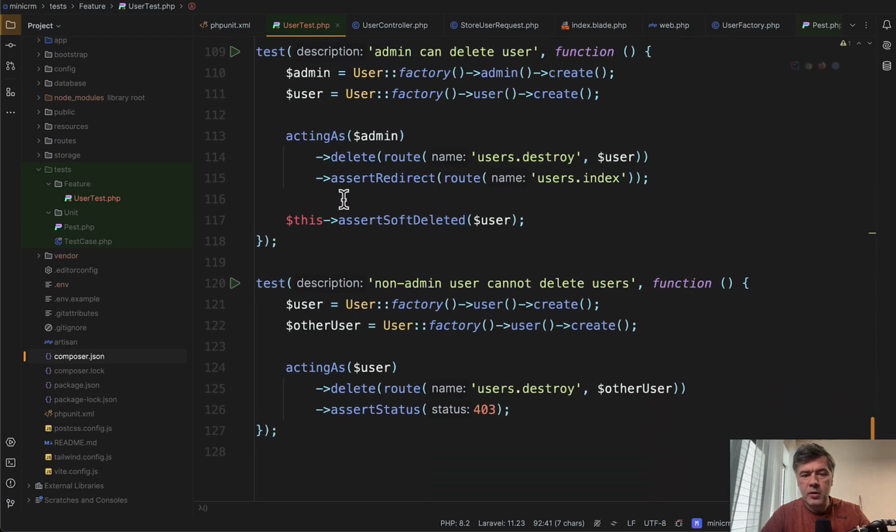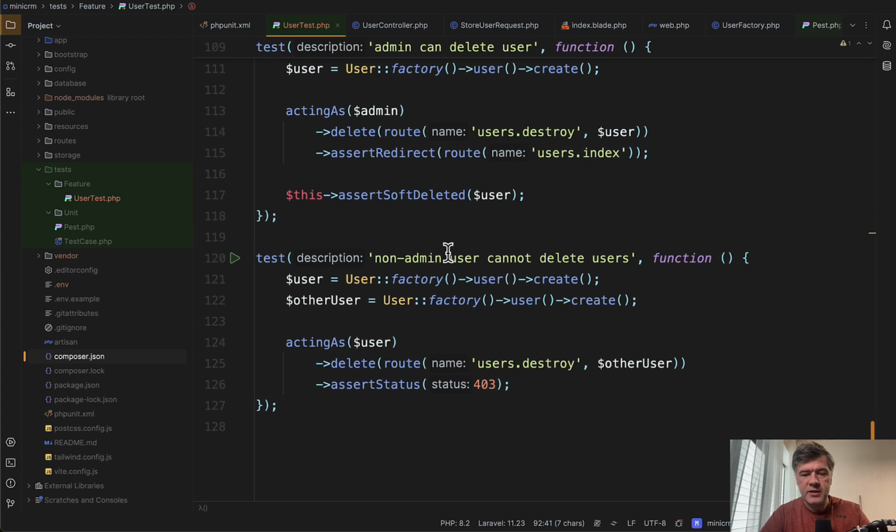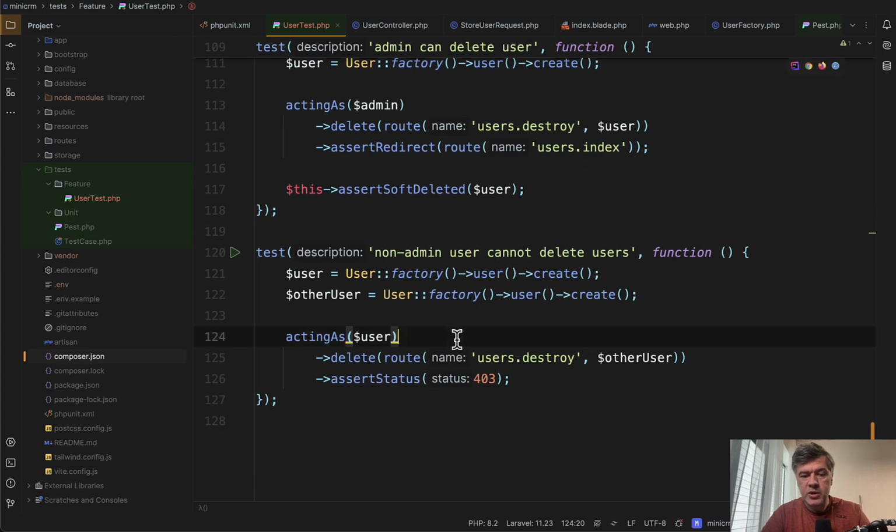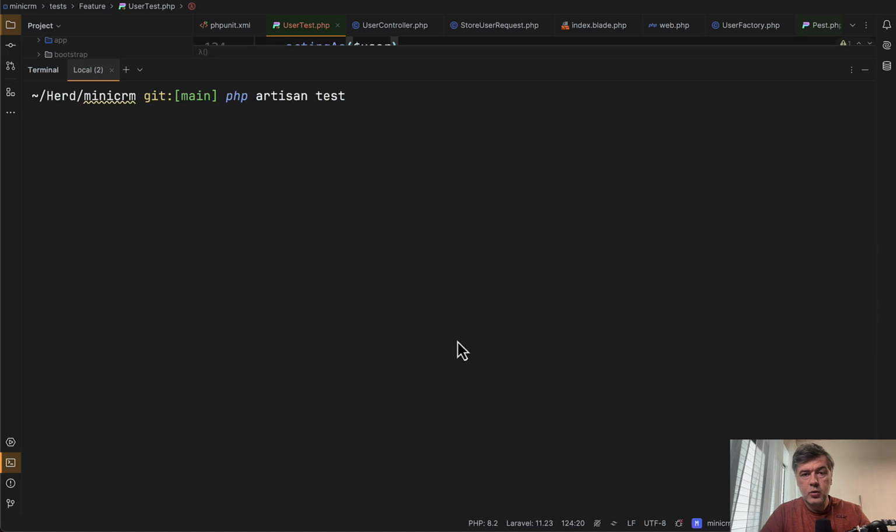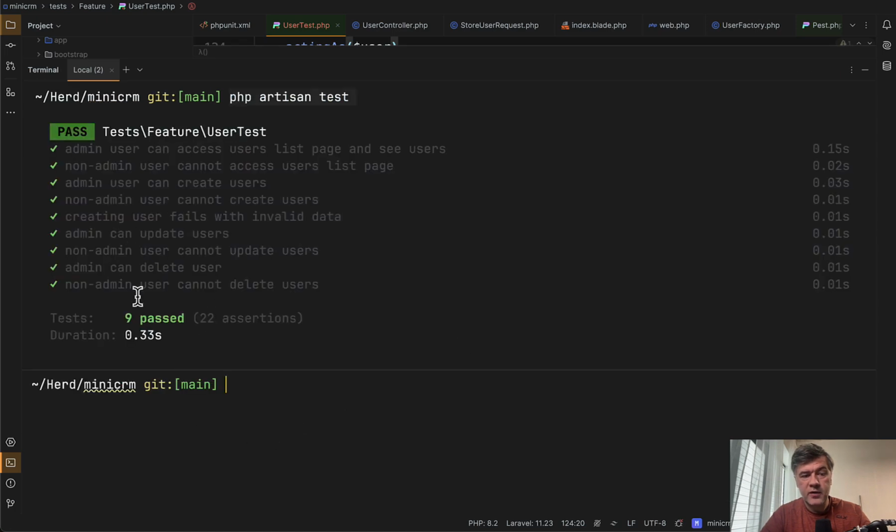One more thing to comment is assert soft deleted. On our user model, we have soft deletes enabled. So this is how you can assert that the record is deleted from the database, but with soft deletes enabled. And also we're checking the permissions for non-admin users. Running the tests again, and now we have 9 passed tests with 22 assertions because each method may have one or more assertions, as you can see.